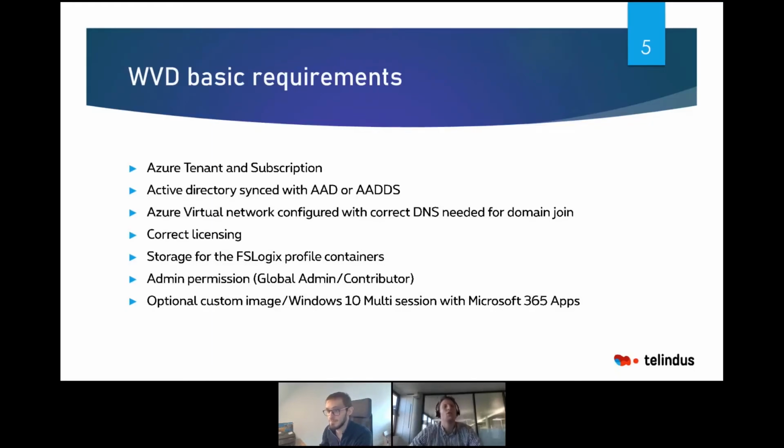Now let's switch to another point, which is the requirements. What do I need to deploy that kind of environment? So first, you need a tenant and a subscription. So that is really easy. It's like any other kind of Azure resources. You need to have a contract with Microsoft through CSP or through an enterprise agreement. It really depends on your contractual background with Microsoft and your IT partners.